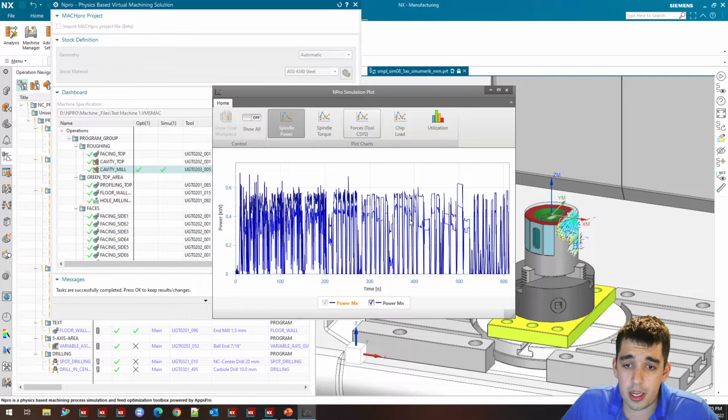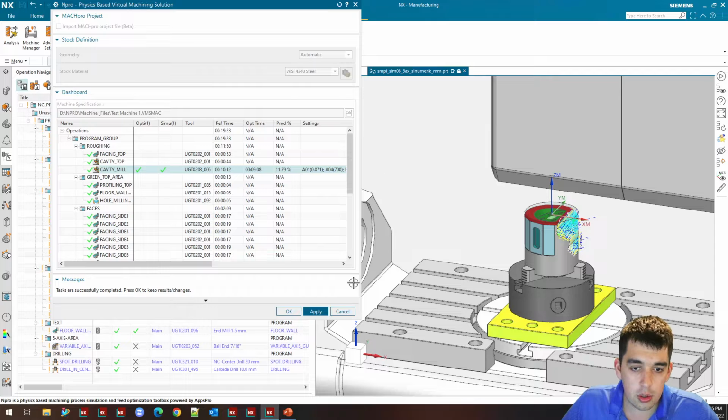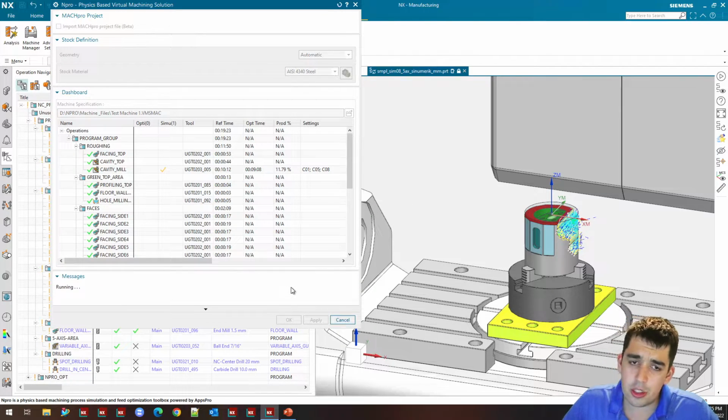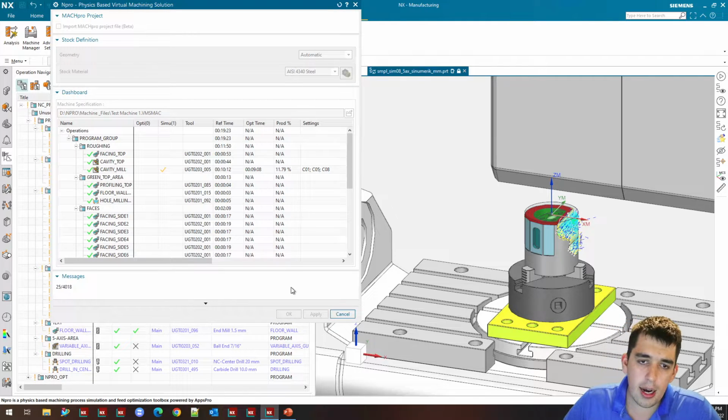So if we take a look at this, this is still the original graph. What I'm going to do is just close this here for a moment. I'm going to hit apply. And what I'd like to do is just go ahead and redo the simulation with the new optimized parameters. And that's going to allow us to do a quick A/B comparison. While it's doing that, what we see is that even using these very conservative numbers, we're seeing a reduction in cycle time of approximately 11.8%.